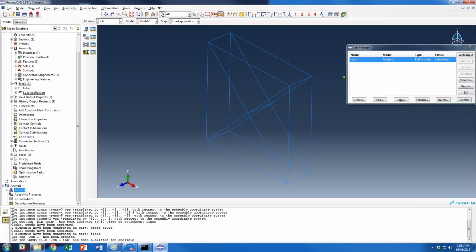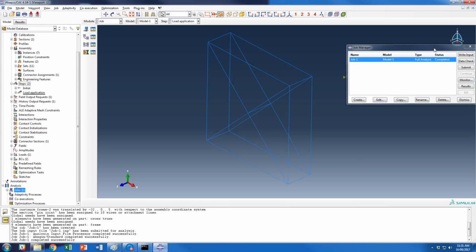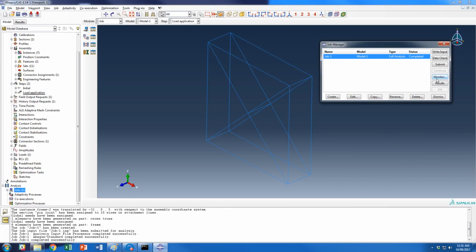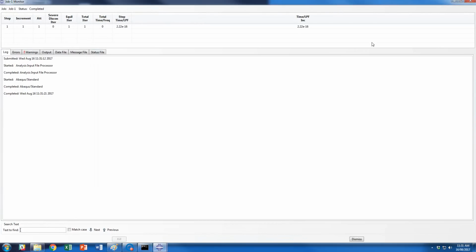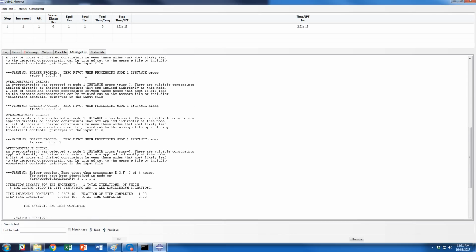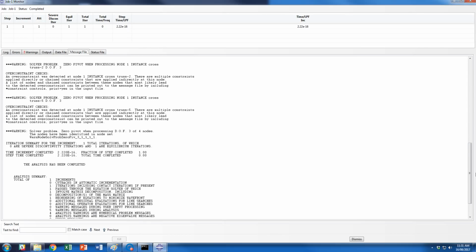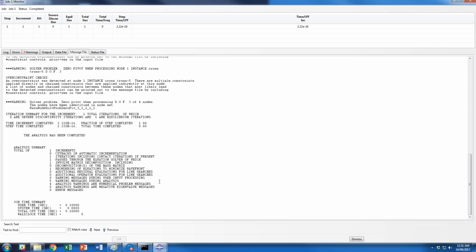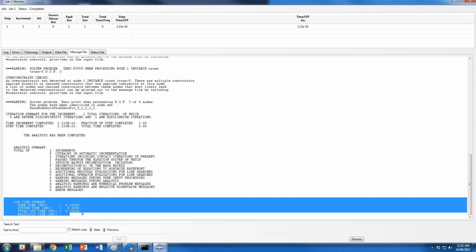It's running. And it's completed, pretty easy. Now what we can do, before we go and look at the results, if we go to the monitor, and if you go to the message file, this is where it tells you all of the sort of output concerns, and it becomes very useful in debugging. One thing to note down the bottom here is the solve times.